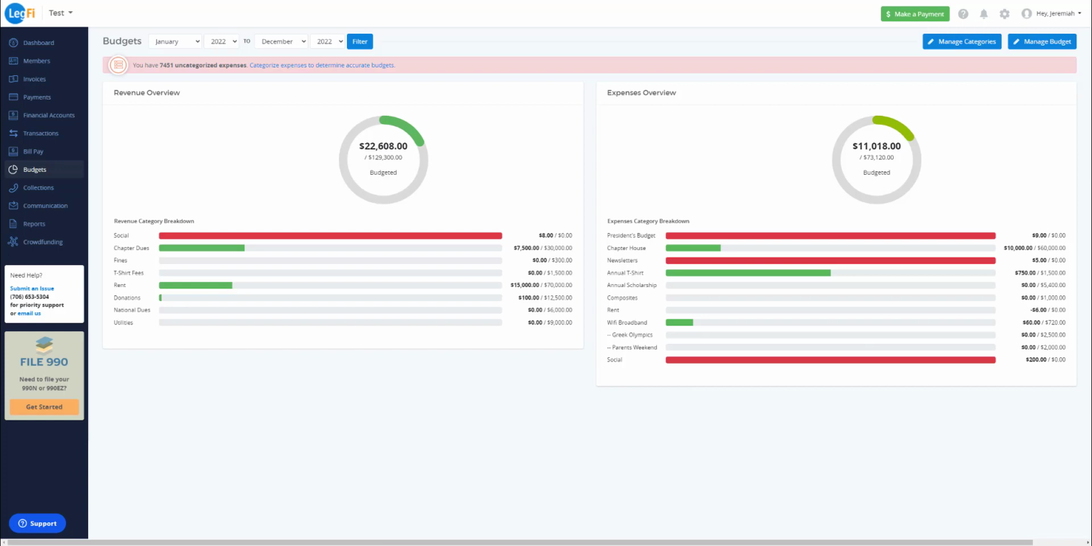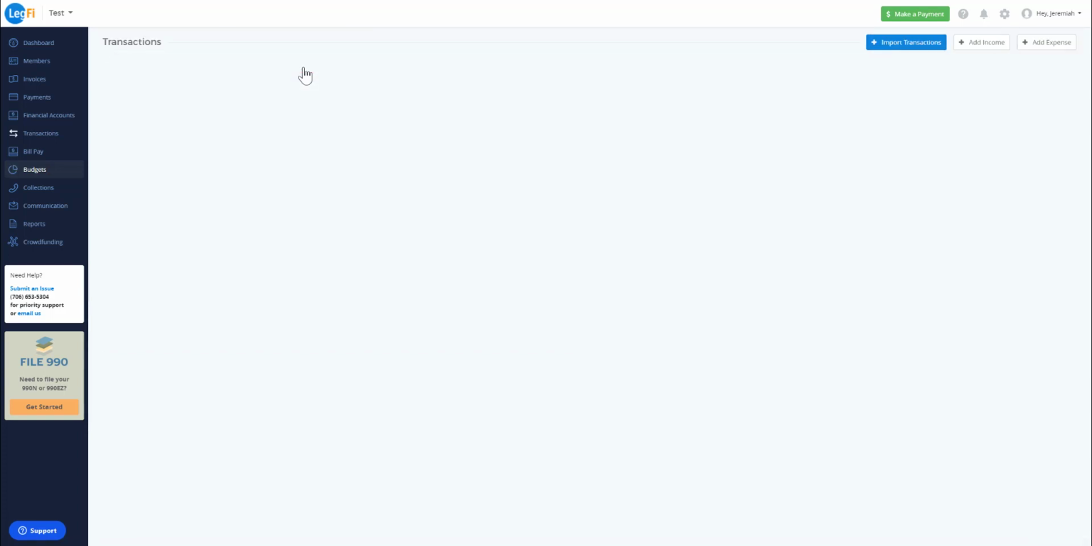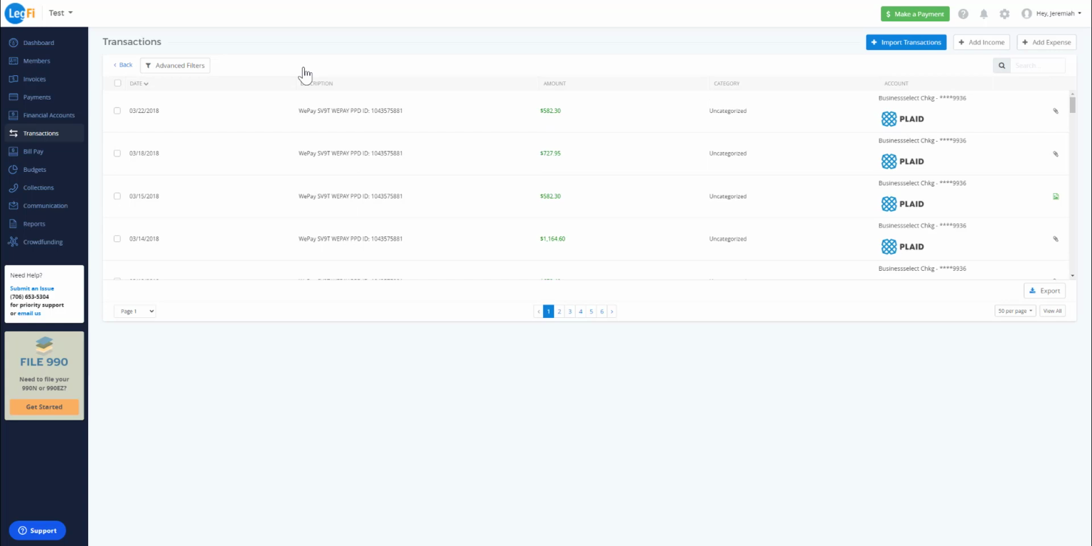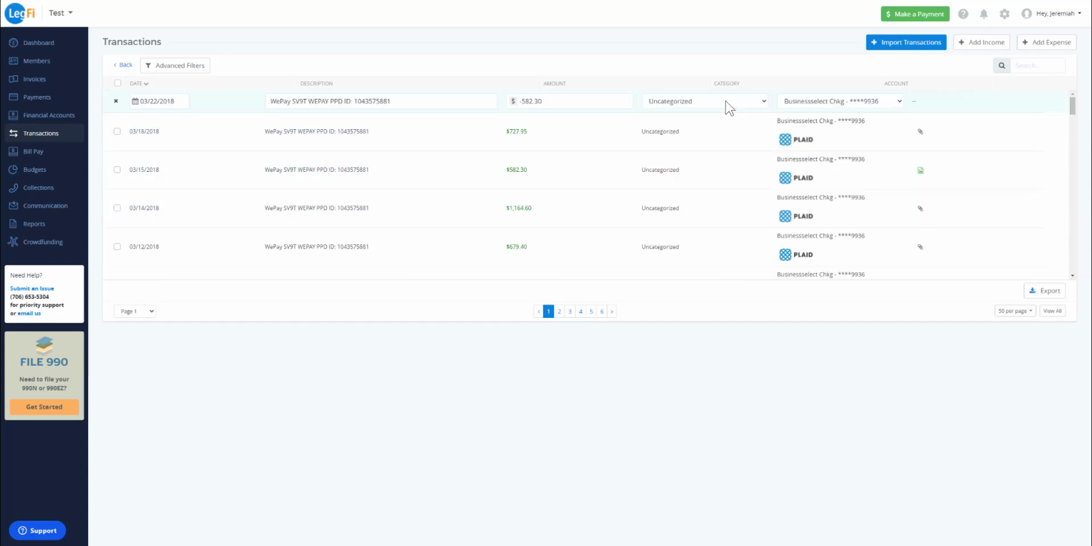If you're using the budget tool, you want to make sure that any expenses or transactions that you have coming in are having accurate categories recorded for them. So if you see a notice like this up at the top, you may have some expenses that you need to go categorize to keep your budget reporting accurate. So we'll click here, and this is going to take us to our transaction module, where we can review all of our transactions to date, and then you can go in and categorize each transaction.